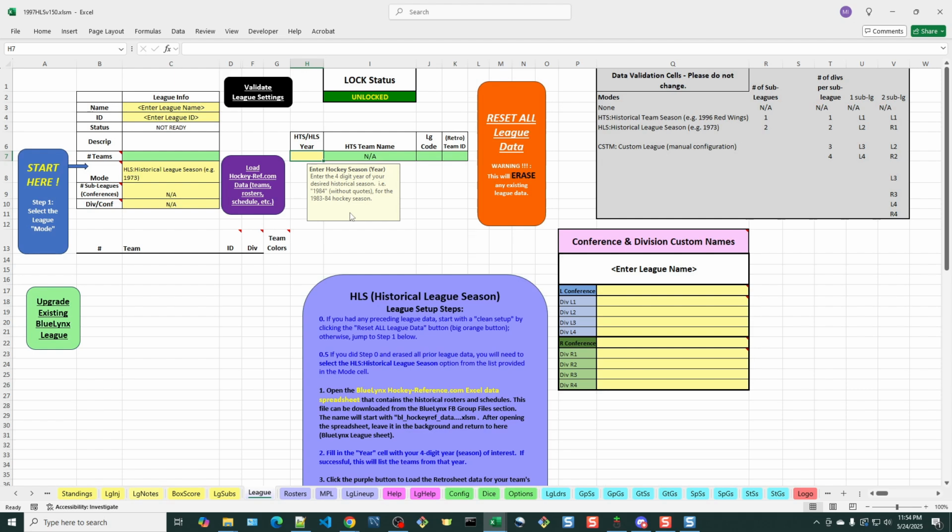So nowhere in BlueLynx will it refer to the year it started and the year it ended, even though that's quite common in the NHL world, just like the NBA. But just for simplicity and a lot easier to work with programming-wise, it just uses a single year, and that's the year that the season ended. Not when it started, but when it ended. So I guess I'm going to play my Detroit Red Wings card here, and I'm going to say 1997 as the year.